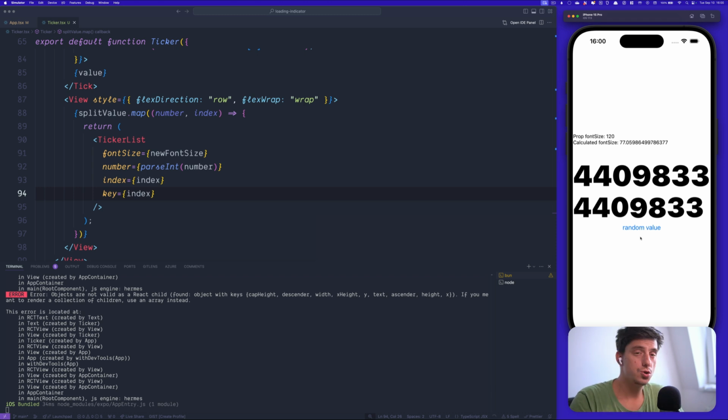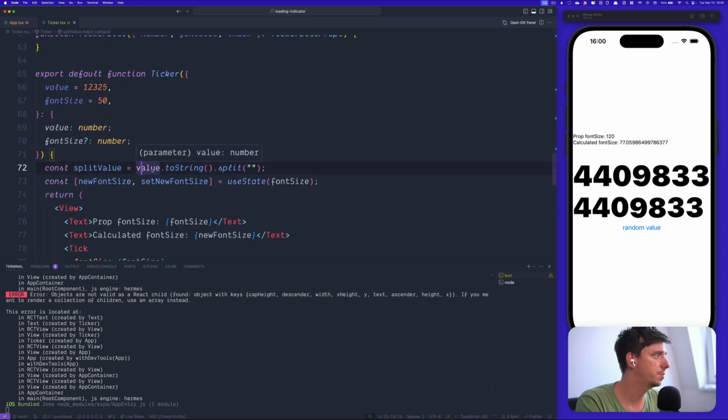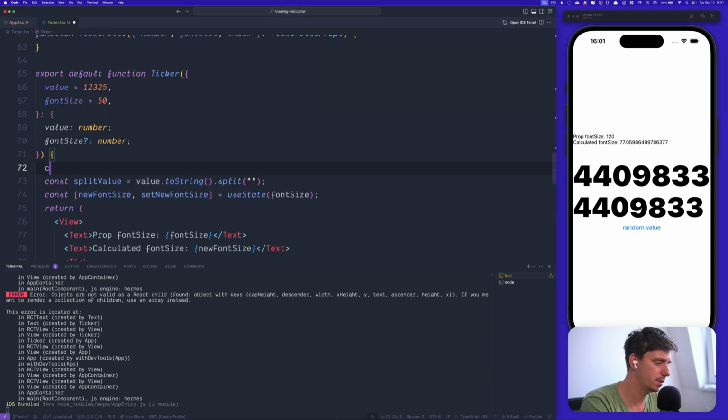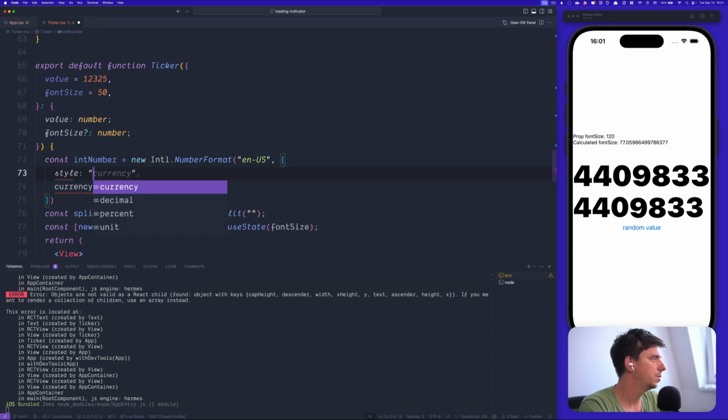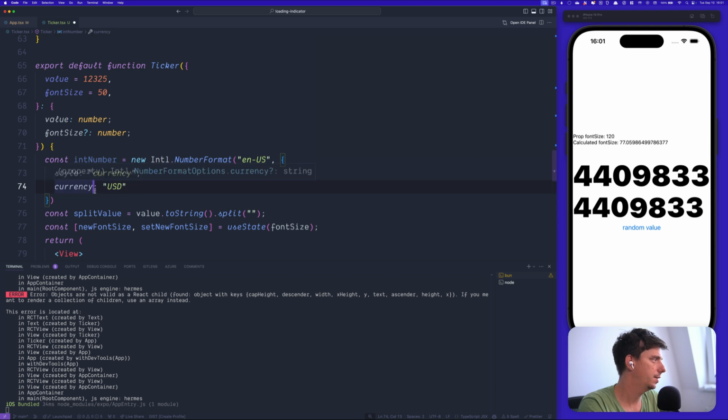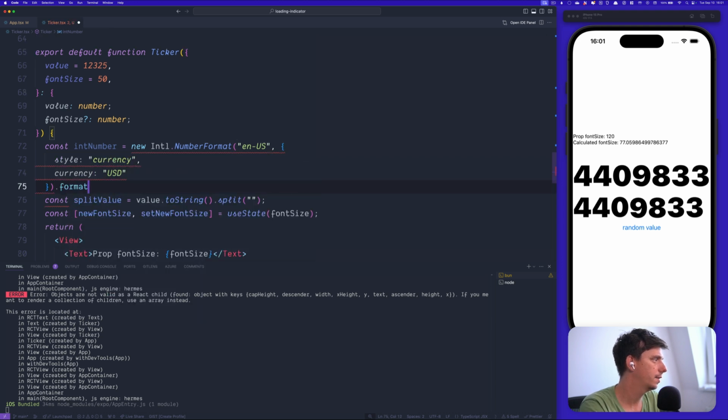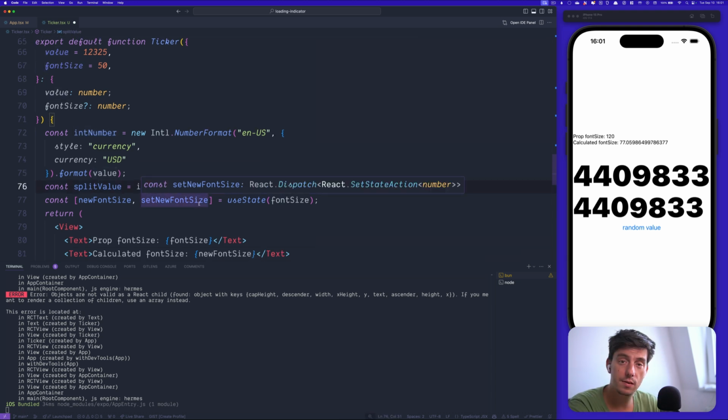Last, I would like to quickly show you how you can use internationalization just to format the number. Instead of just splitting the value, it's going to use the internationalization package. Int number, it's a new format the number. Currency is going to be, let's say, USD, and the style is going to be currency, right? And we can format the value. And instead of splitting this value, we can split the int number.